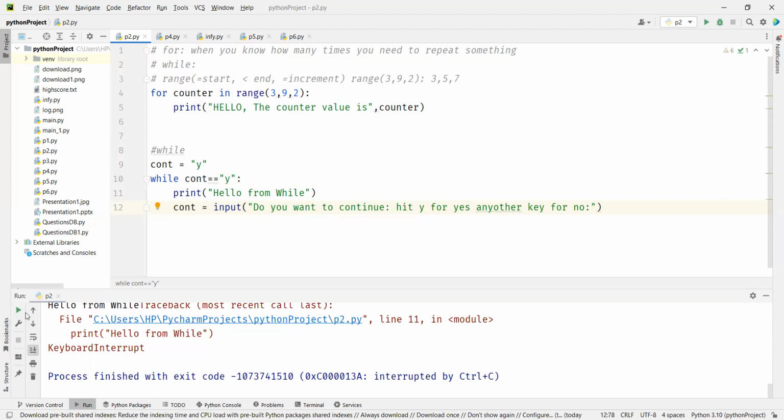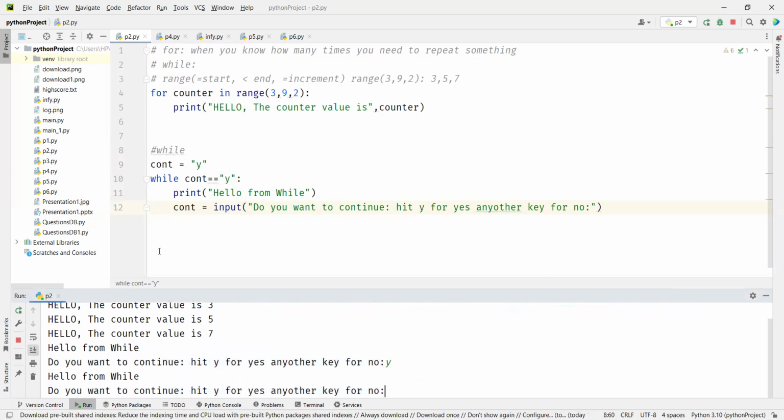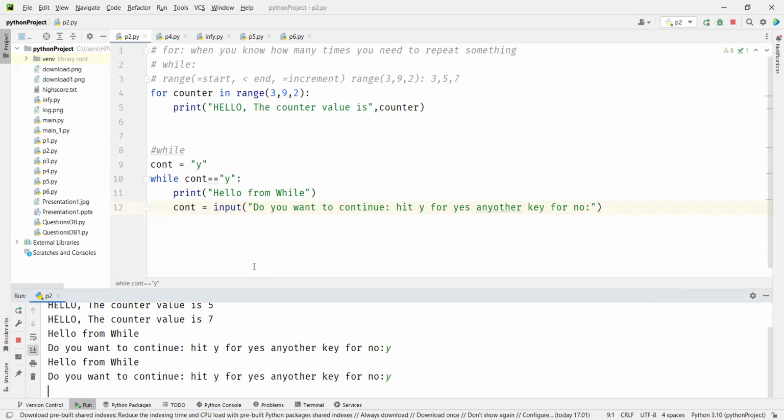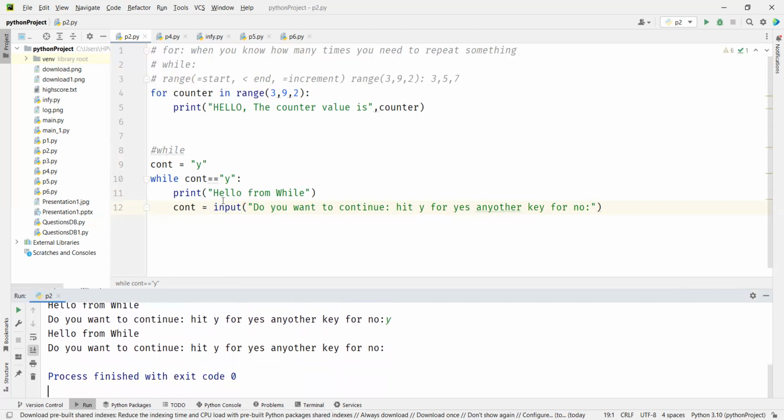Now when I run it, y, it goes in, prints hello from while. Now it's asking us, do you want to continue? I'll say y, small y. Again, it continues and executes the loop, checks. Do you want to continue? I say yes, yes, yes, yes. The moment I hit any other key other than y, the loop stops. This is how your while works.